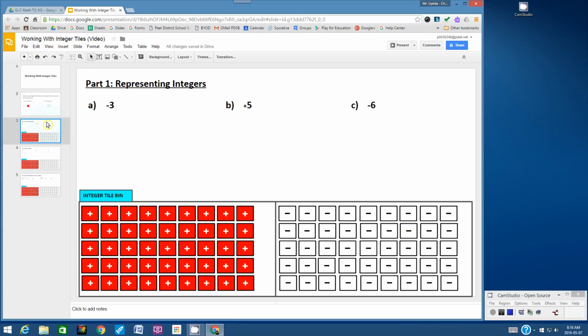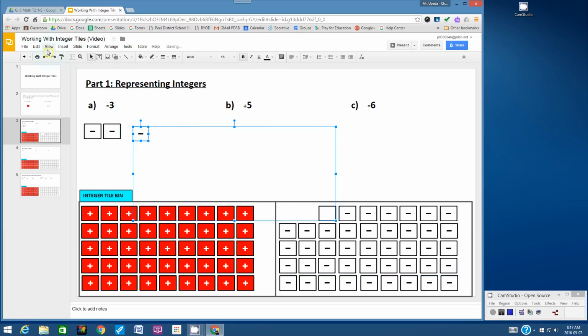Part 1, representing integers. At the bottom of your slide, you'll see I've created for you an integer tile bin that has all of these digital or virtual manipulatives here. All right, let's begin with question A. -3. Because there is a negative sign in front of the 3, we know we're going to use negative integer tiles. And how many do we need? Well, we need 3. There's no real rule on how we line up these integer tiles. Just make them neat, okay? Make sure it creates a neat diagram.